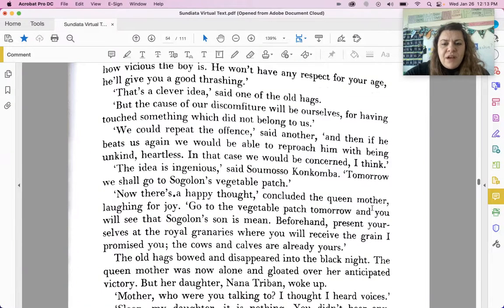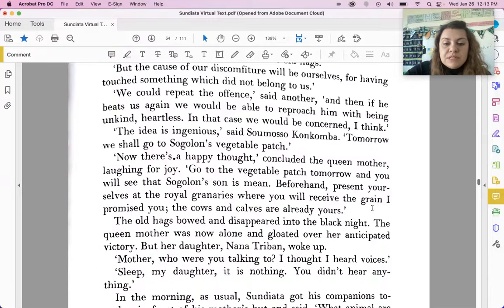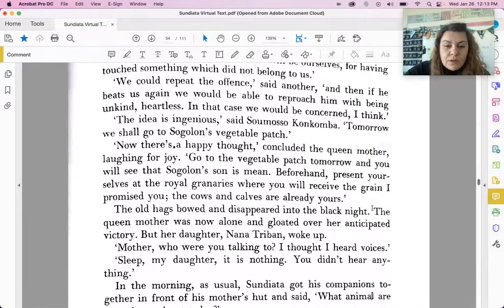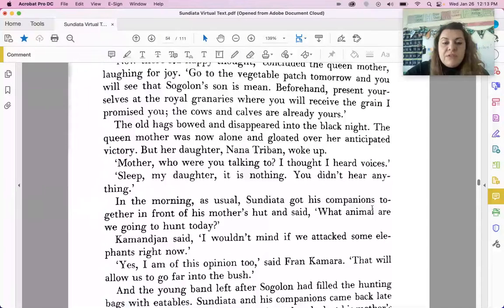"Now there's a happy thought," concluded the queen mother, laughing for joy. "Go to the vegetable patch tomorrow, and you will see that Sogolon's son is mean." And then she says, beforehand, go ahead and get what I told you, the cow and the calf, the rice and the hay, and you will have your reward. The old hags bowed and disappeared into the night. The queen mother was now all alone and gloated over her anticipated victory.